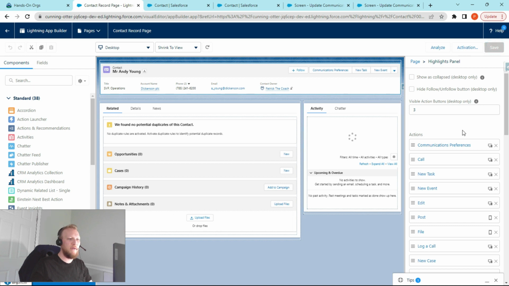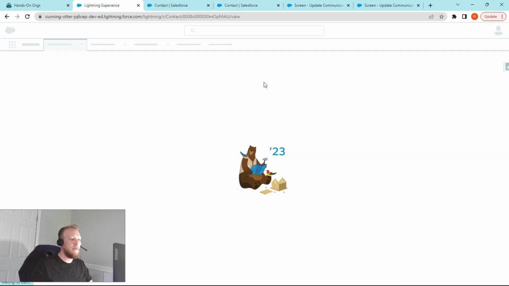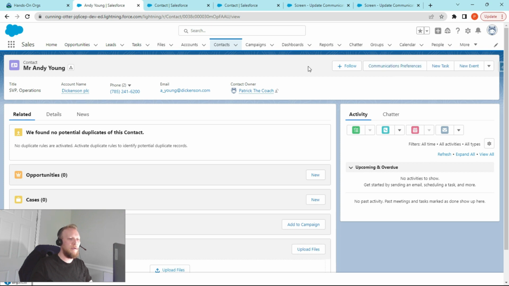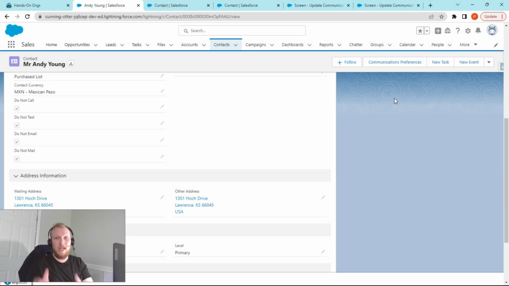Once you hit save, you've activated it, and you've done all the normal steps, you'll see the action on the page here for Mr. Young or any other contacts that match this contact layout. So hopefully that makes sense. That's the screen flow. I tried to share it as fast as possible, but also walk you through it step by step.